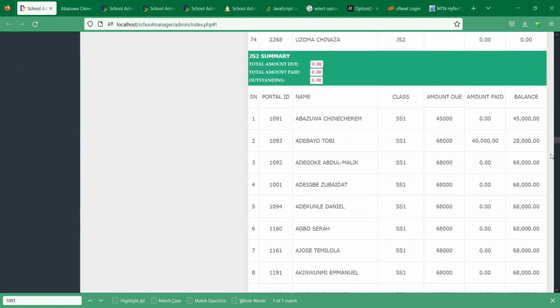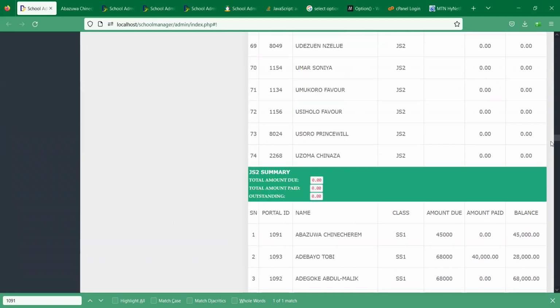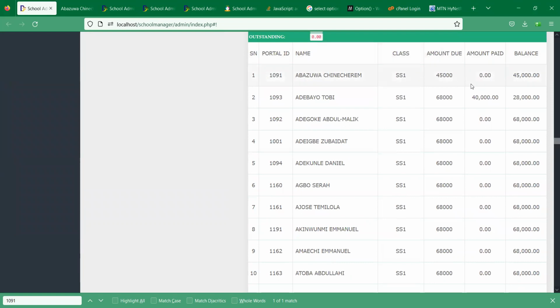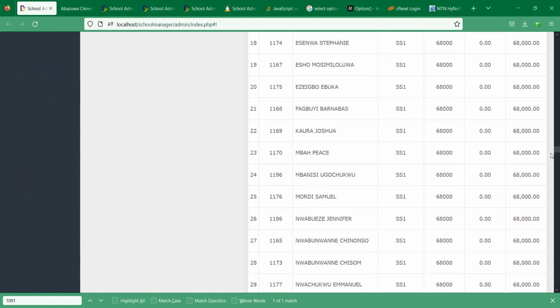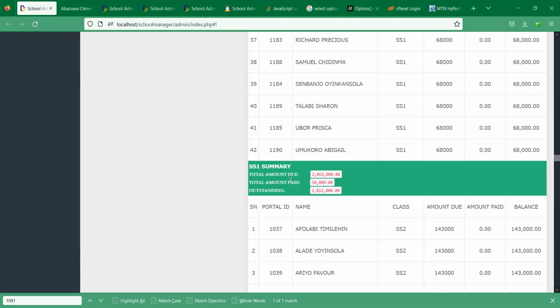But let's move directly to SS1 that we just did. So now this is SS1. These are the names of students in the class. This is amount due, amount paid, and the balance. Now, when you scroll down to the end of that SS1, you'll see the summary for SS1. Total amount due is this. Total amount paid is this. Outstanding is this. So it's showing us the summary for this SS1.